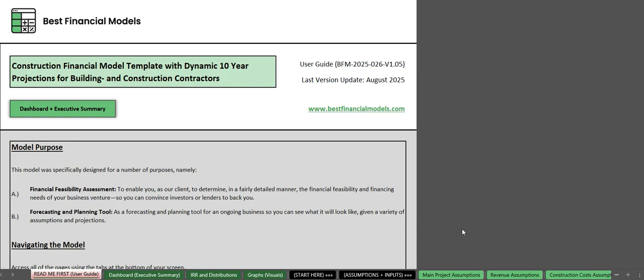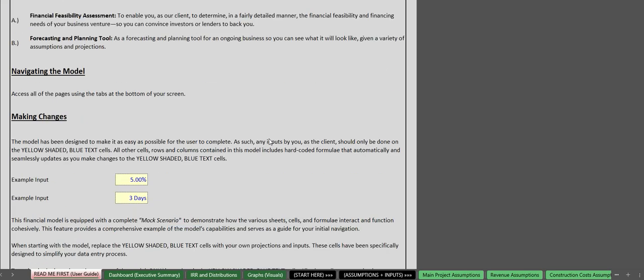Good day, and thank you for joining me for this walkthrough of our 10-year construction financial model for building and construction contractors. This model starts specifically with a user guide giving you exact details of the approach you need to take for completing any assumptions and what you can expect in terms of changes made to various input cells.